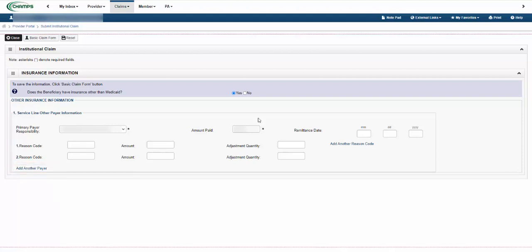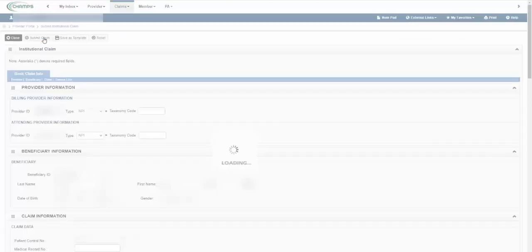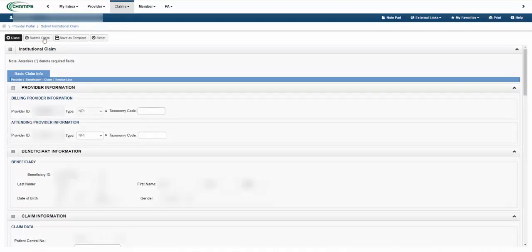If the beneficiary has more than one other insurance, the Add Another Payer hyperlink can be selected to add the tertiary insurance. When information on this page is complete, users should click the Basic Claim Form tab to return to the claim. As a reminder, other insurance information should be entered separately for each line that it is necessary to have on the claim.